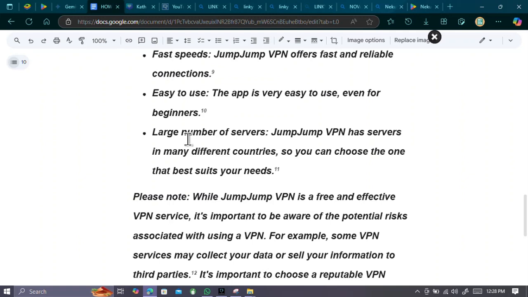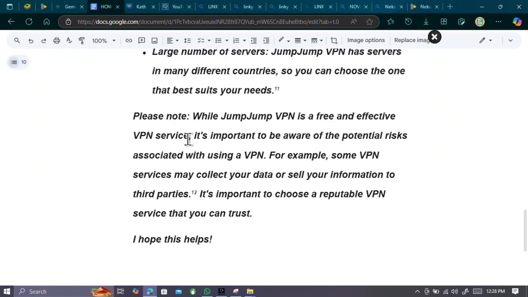Please note, even though the Jumpjump VPN is a free and effective VPN service, it is very important to be aware of the potential risks associated with using a VPN. For example, some VPN services may collect your data or sell your information to third parties, so it is important to choose a reputable VPN service that you can trust.